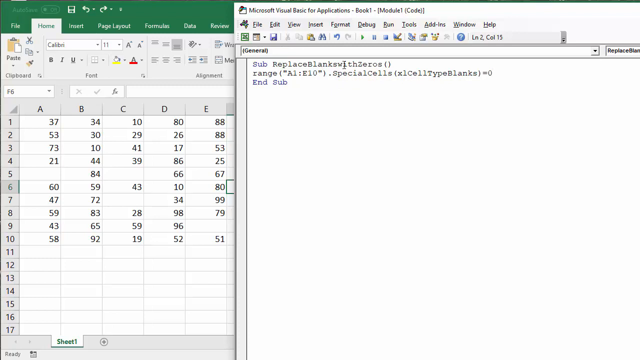So if I play this macro, you can see it's gone throughout a whole range of cells there, and all the blank cells now contain a zero. So that's all there is to it. Thanks very much for watching, and hopefully that's been useful.